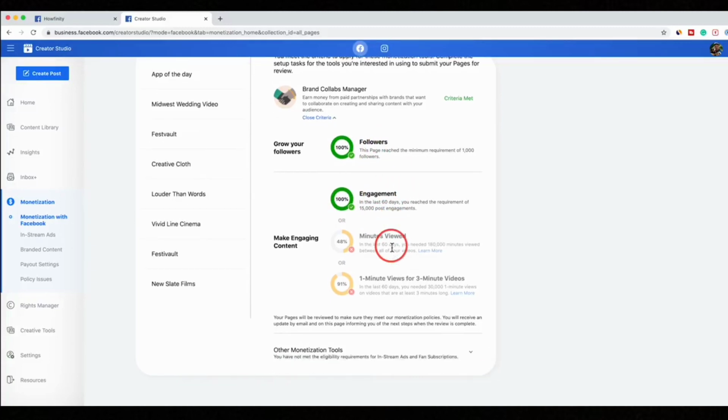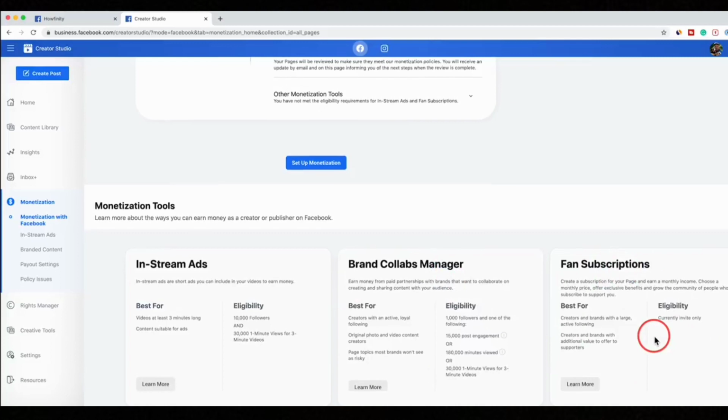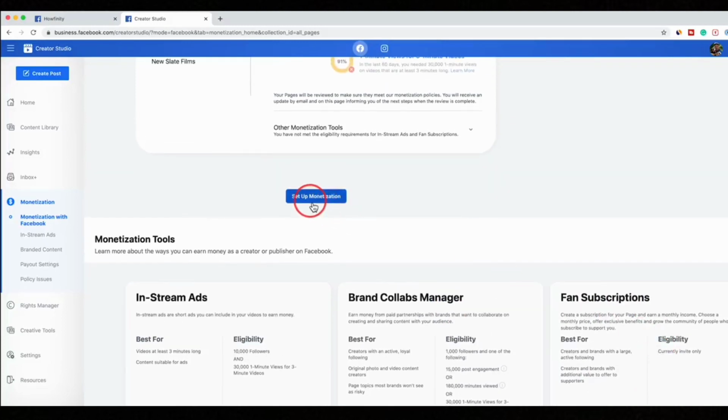Let me come all the way down here so you can get a better view. The in-stream ads, those are the ads that come in the middle of a video, still require you to have 10,000 followers and 30,000 minutes viewed, which I do not have on this page, but I'm eligible for brand collab manager. Also, I have another page where I monetize as well, and then you have a subscription, which you could learn more about over here.